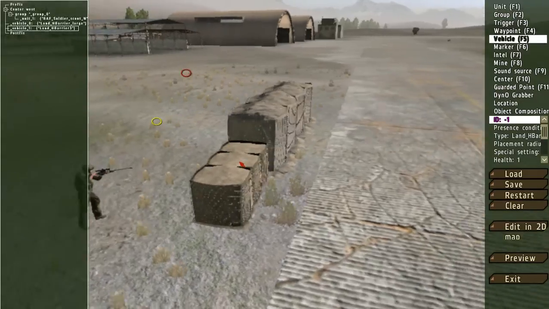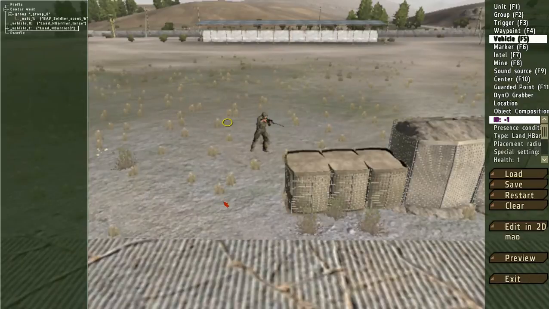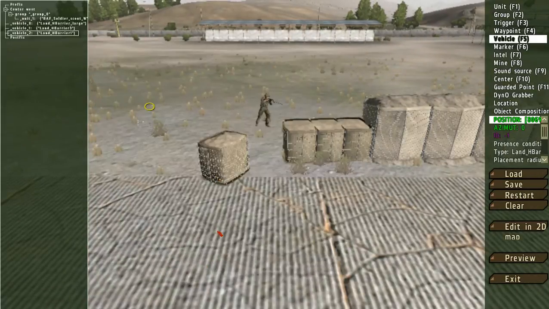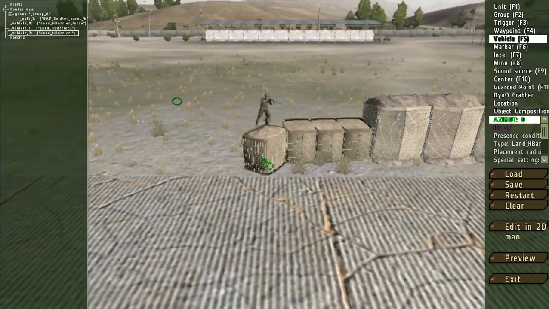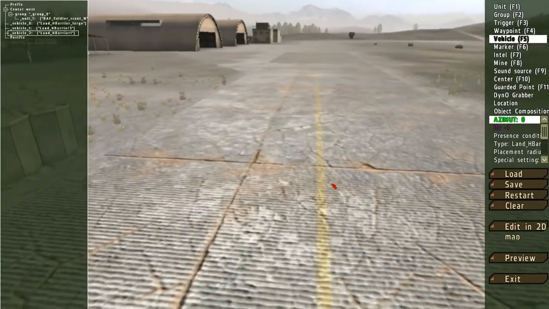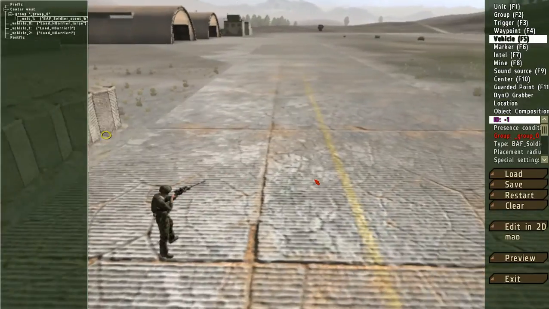So, let me see. Remember guys, I'm doing this real quick. I've got a few missions made that I'll try and get up and show you guys at a later point. But these are your options, so do it however you want to do it. So there's some Hesco barriers. I'm going to just set up a basic, we'll call it a shooting range real quick.